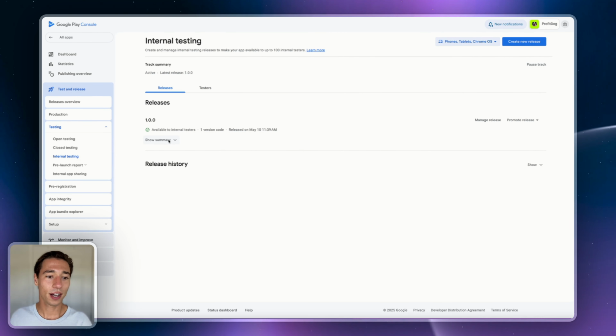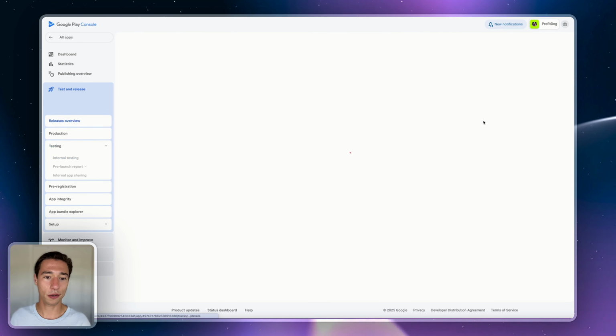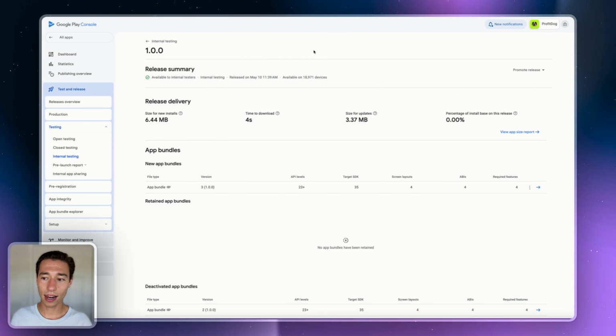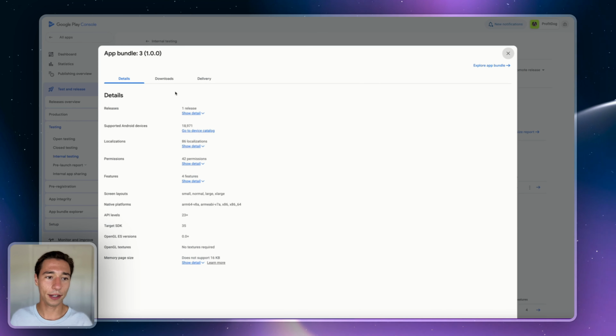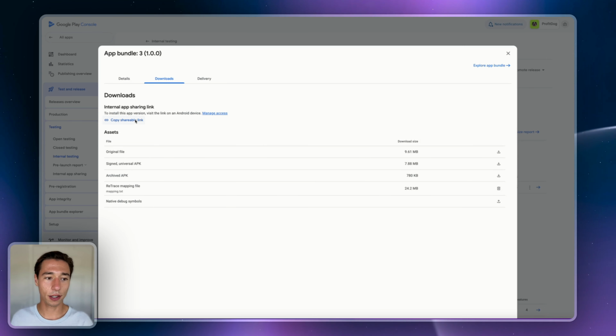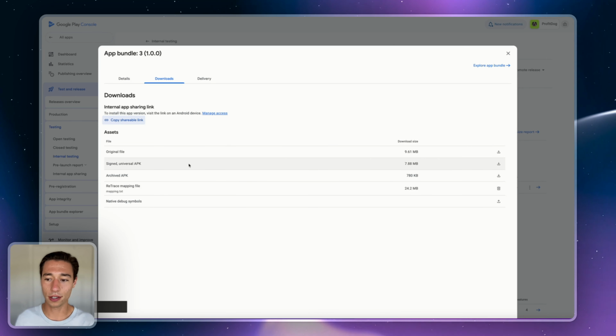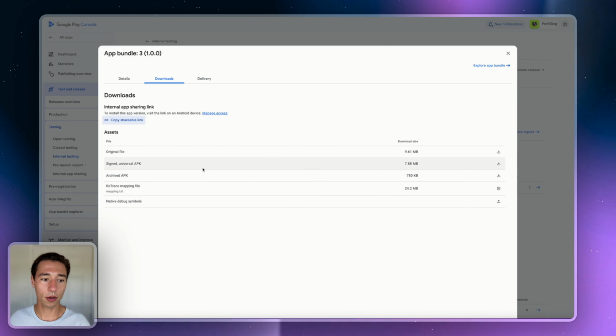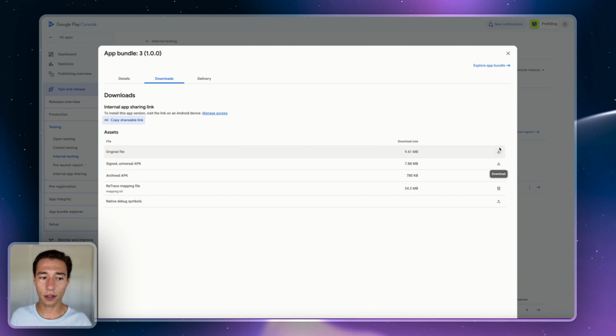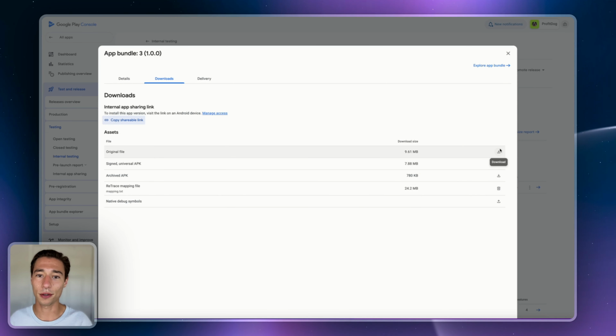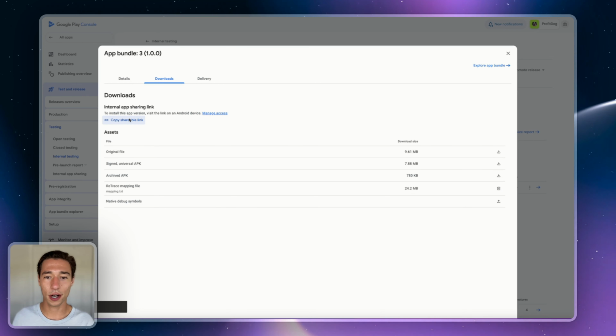There you go. So now, you can go on manage release again, and you can open your bundle here, and you can go on downloads, and then you can copy that shareable link with your team. You could also download the APK if you want to make that available, or you could download the Android app bundle if you want. So you can copy that shareable link.